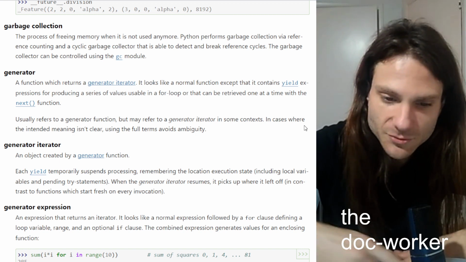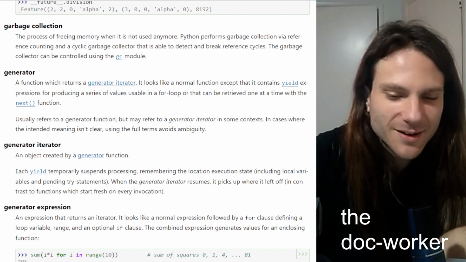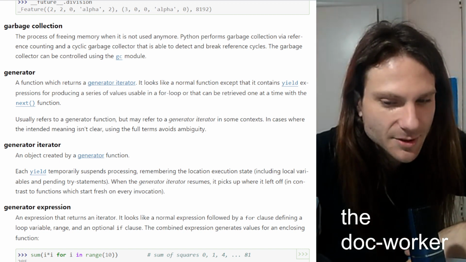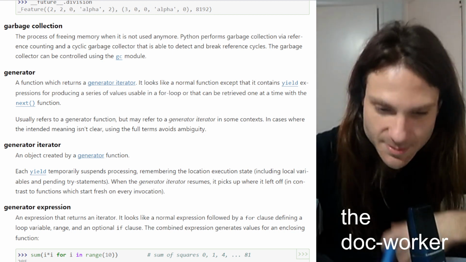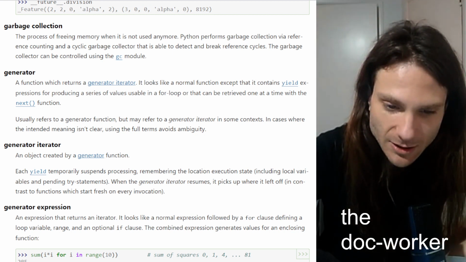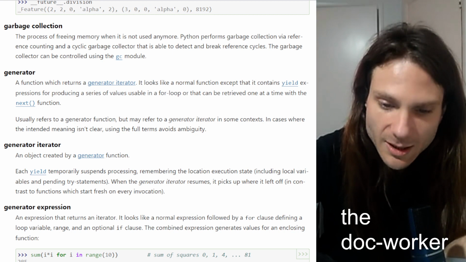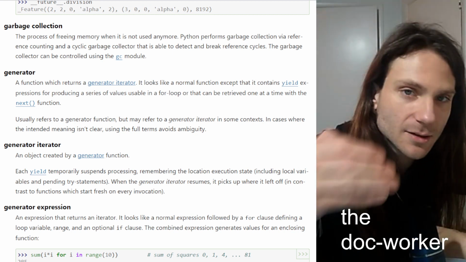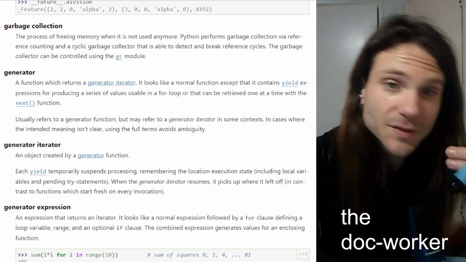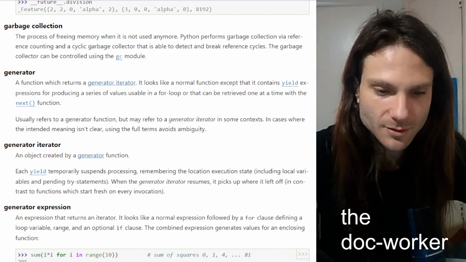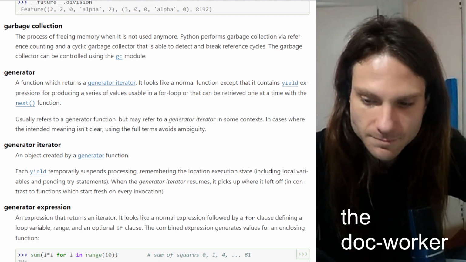Generator, a function which returns a generator iterator. It looks like a normal function, except that it contains yield expressions for producing a series of values usable in a for loop that can be retrieved one at a time, generated at the time at which they are iterated through, with the next function.